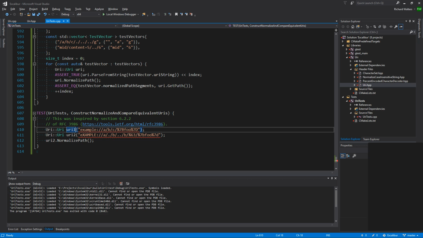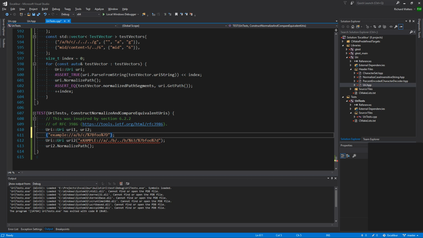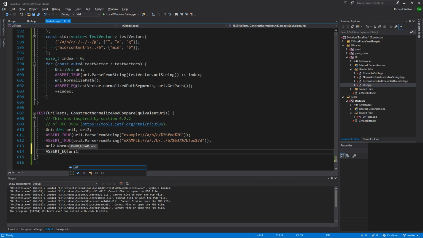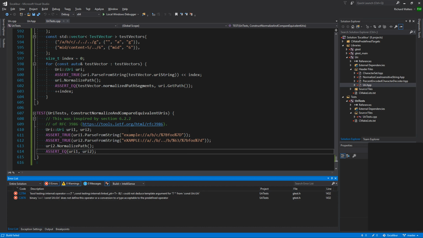Let's hold off from allowing that because it's problematic in how you construct from a bad string. I don't think it's too much worse to say first give the names and then we can actually do assert true that we're going to parse them from strings. It's not too much worse. We normalize URI2 and then we're going to assert equal URI1 and URI2. Okay, let's see what that does.